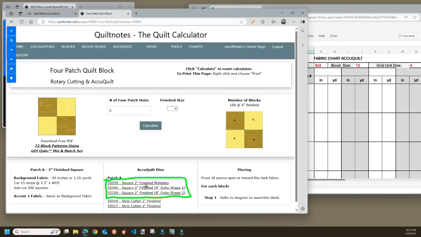So you could choose one of these dies if you want to just cut squares and sew them all together. Or you can choose these 2 strip cutters and use one to make your strips. Everything is the same. The fabric will probably be a little bit different. We'll still need 15 strips at 2.5 inches, and we'll still need to have 200 squares of each.